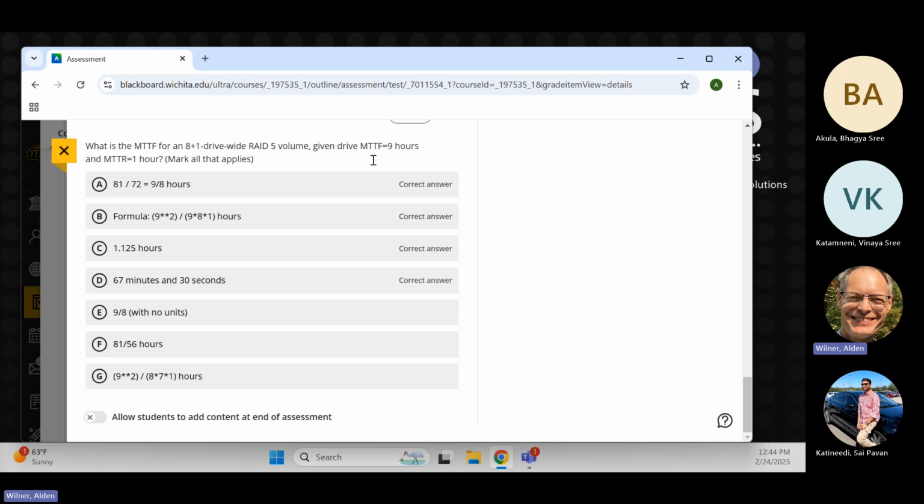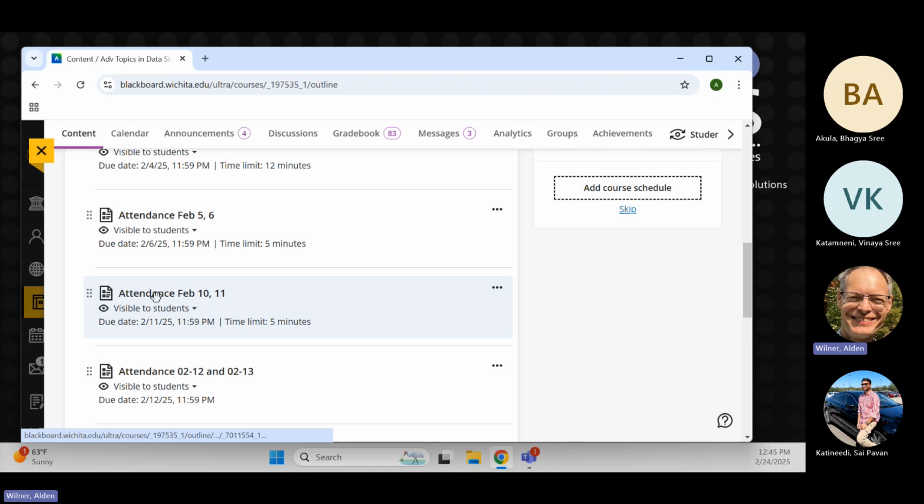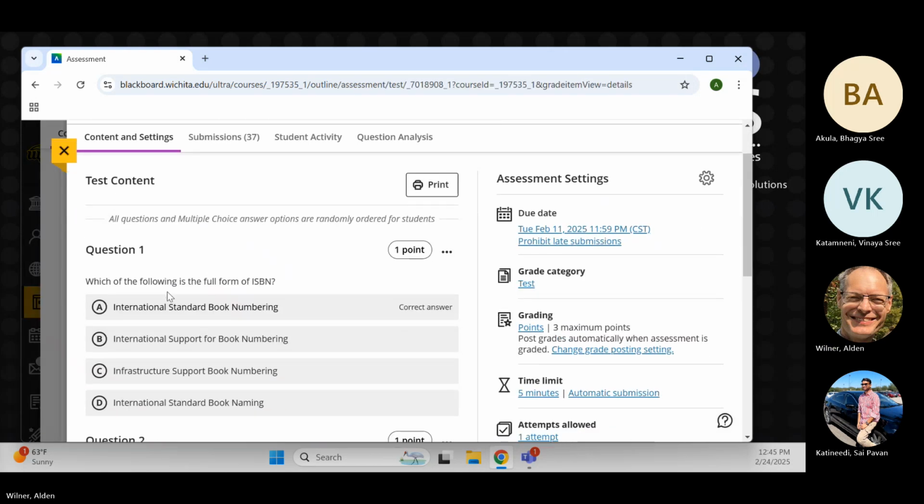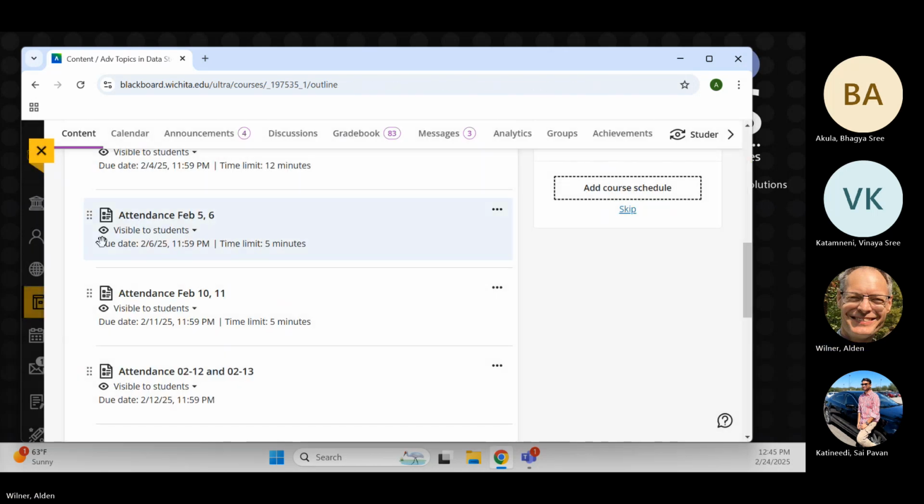8 plus 1 drive RAID 5 volume given drive MTTF is 9 hours and MTTR equals 1 hour. So the numerator is going to be what? 9 squared. The denominator is going to be 9 drives total, 8 plus 1, times 8 remaining, times the MTTR. So there you go, 9 squared over 9 times 8 times 1, which is 1 and 1/8 hours. Yes. That was the one I did, wasn't it? Yeah. Okay. Right.